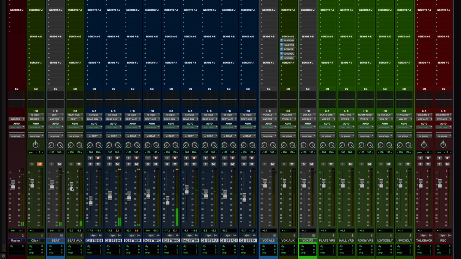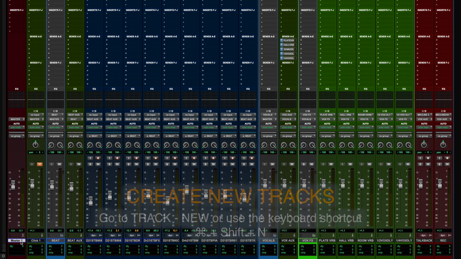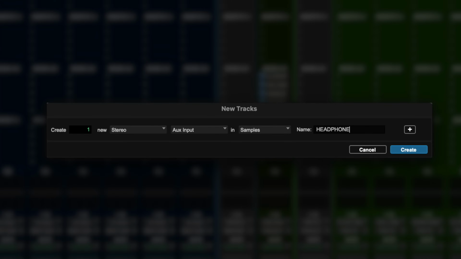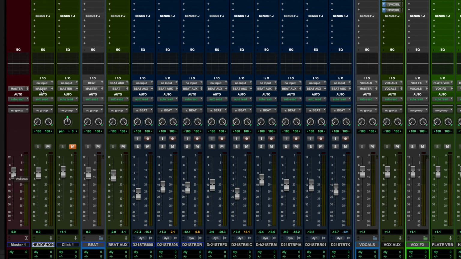Everything sounds good. Now I'll create a headphone send. I'll press Command-Shift-N to open the new tracks window. I'll create a stereo aux track and label it headphones. By default, the output is assigned to your default output.